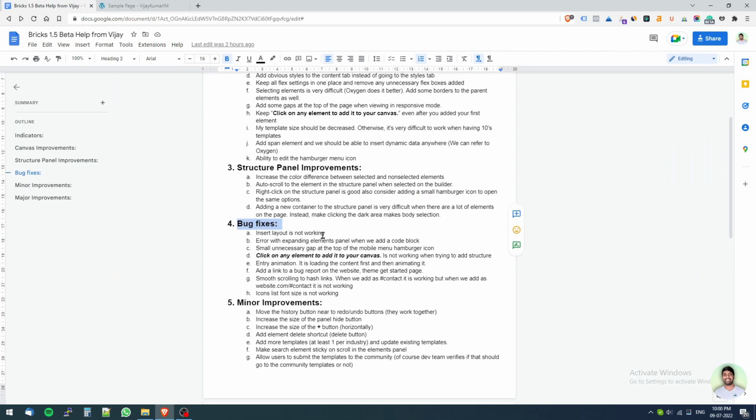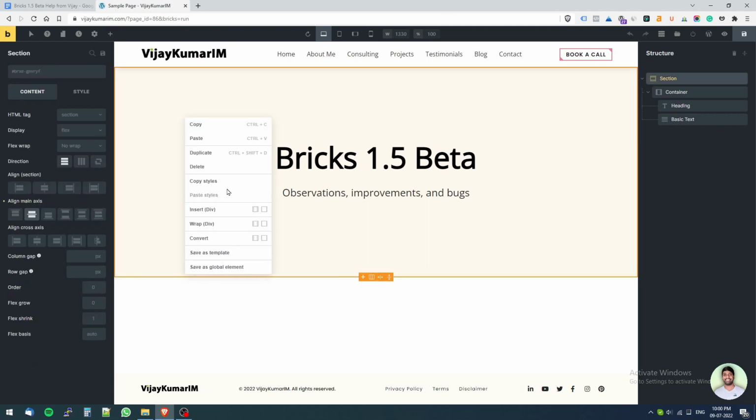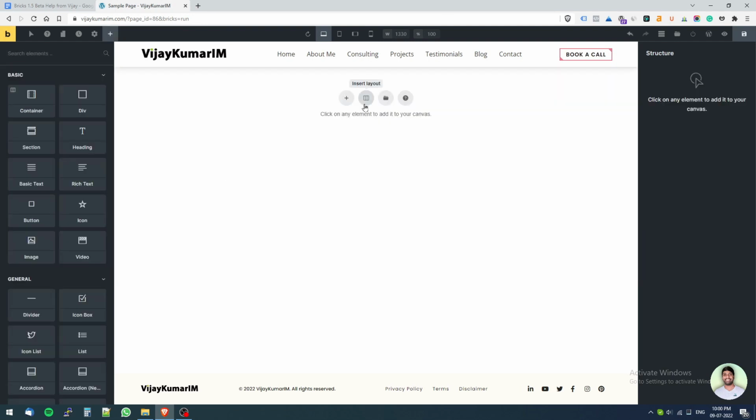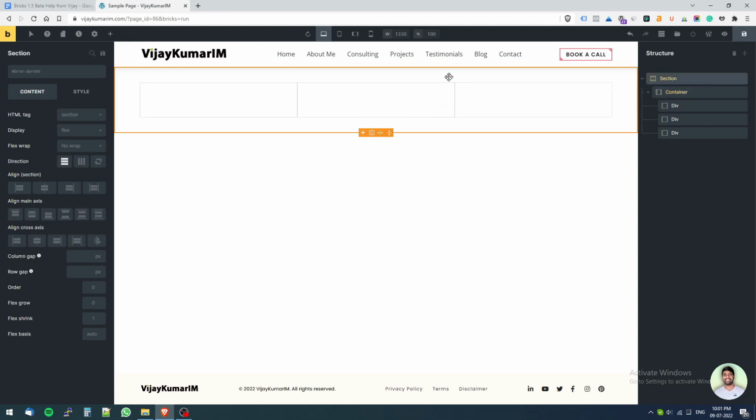Insert layout is not working. Okay, let me just delete this one. Delete it. Yeah, when I click on these things, they are not working. I don't know, maybe it's a bug, or should I add a section first? Only then can I add these things. I don't know if it is a rule or a bug.